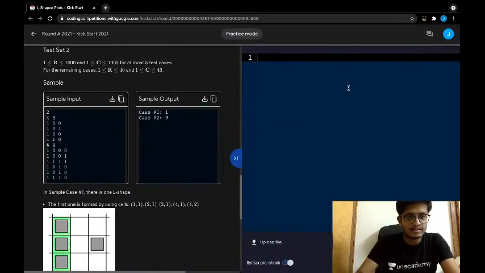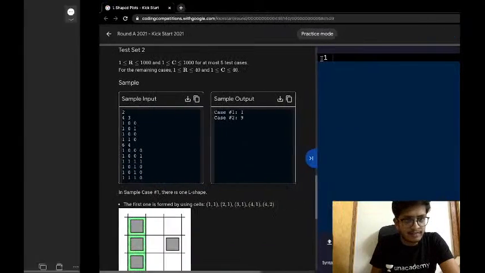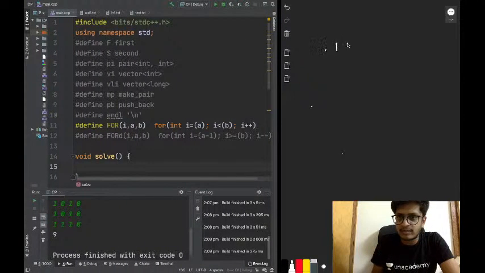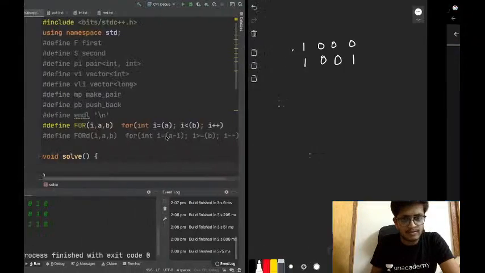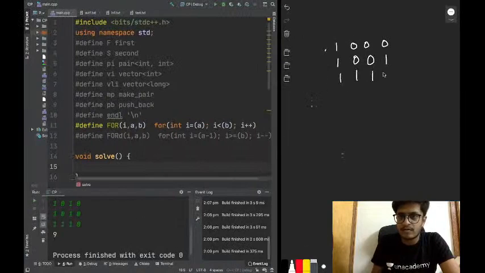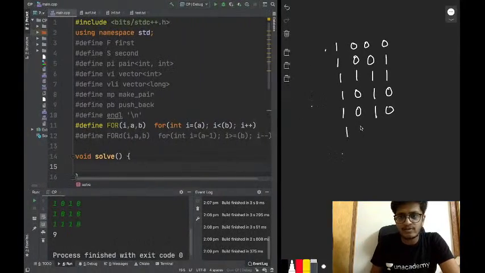I'll write this on the whiteboard. So the array is like this: 1 0 0 0 1 0 0 1, 1 0 0, 1 0 0 1, and 4 ones and 1 0 1 0, and then finally 1 1 1 0. Okay, so this is the array given to us in the question.